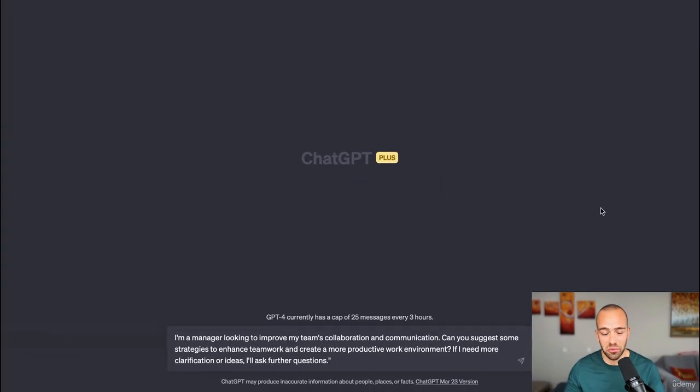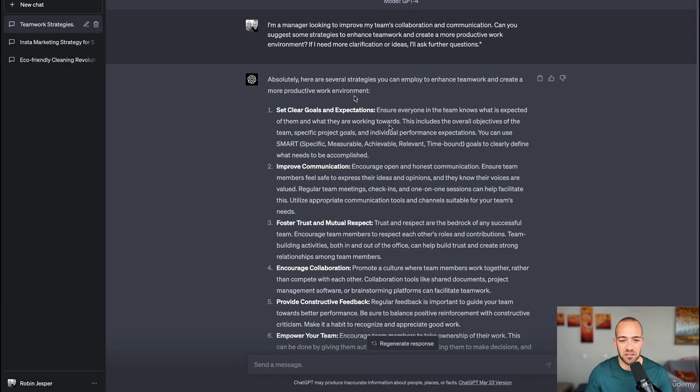So here is a prompt I wrote with a little bit of context. As you can see, I'm a manager looking to improve my team's collaboration and communication. Can you suggest some strategies to enhance teamwork and create a more productive work environment? Pretty specific. If you need more clarification or ideas, I'll ask further questions. So if ChatGPT needs more context from us, you just keep on asking until you're satisfied with the answers that you're getting. So by just prompting this, here's the answer that we got.